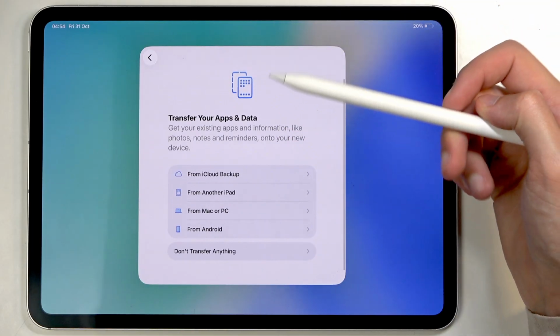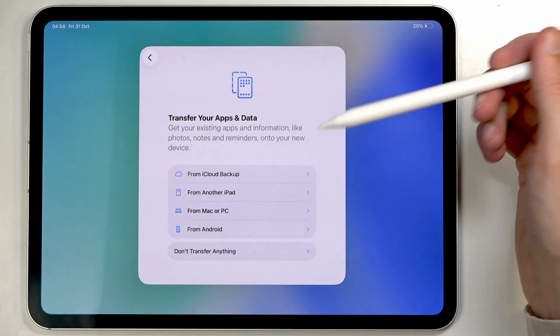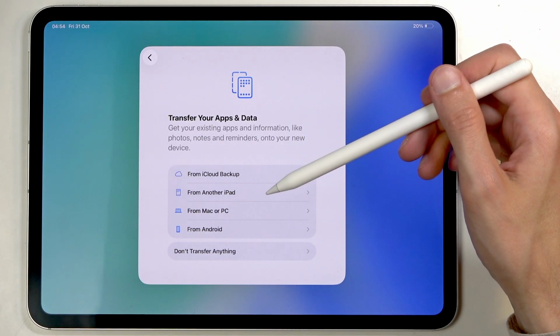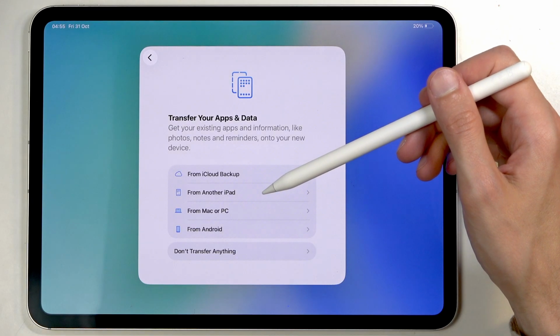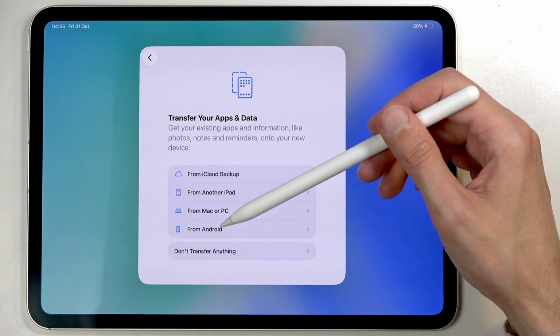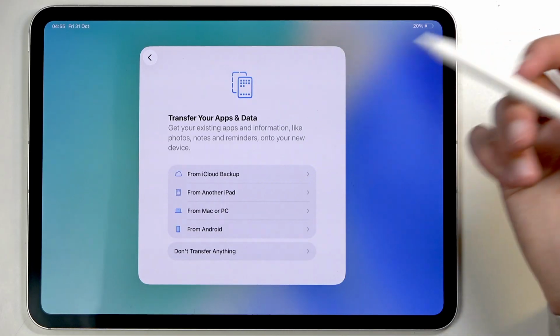Next we have transfer your apps and data. So we can do this from a couple different sources. We have iCloud, we have another Android, or another iPad here, then we have Mac and Android. So we have several different ways.